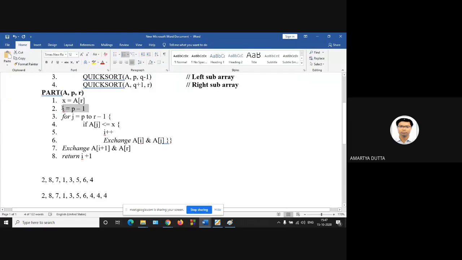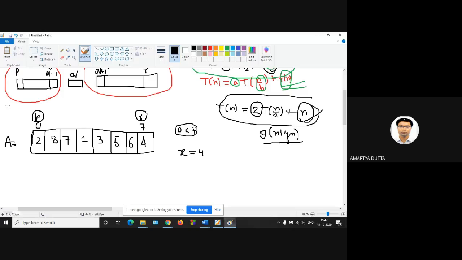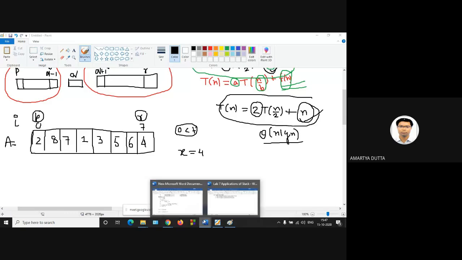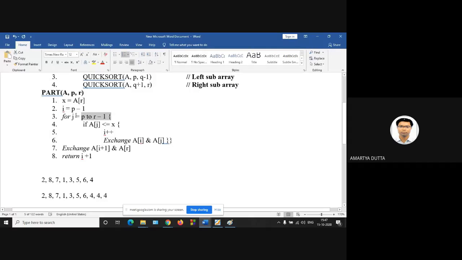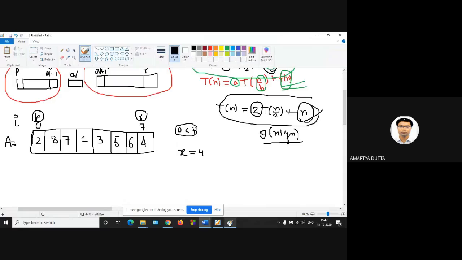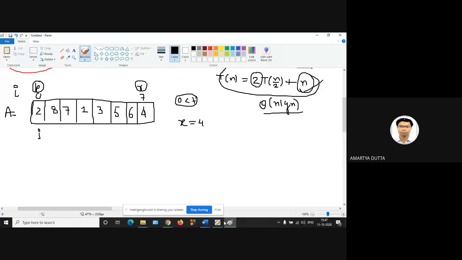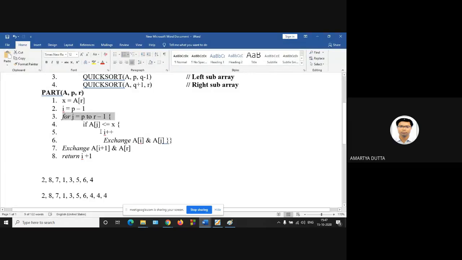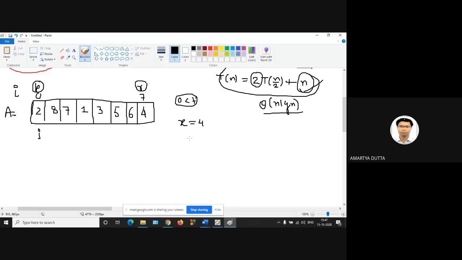Next, I is equal to P minus 1. So I will be set here. Now J will run from P to R minus 1. So what will be the initial value of J? J will be pointing to this position. Next, if A[J] is less than or equal to X, is it feasible? What will be the value of A[J]? Anyone?